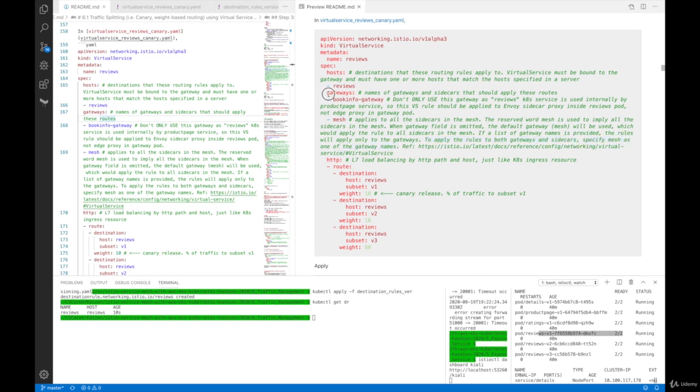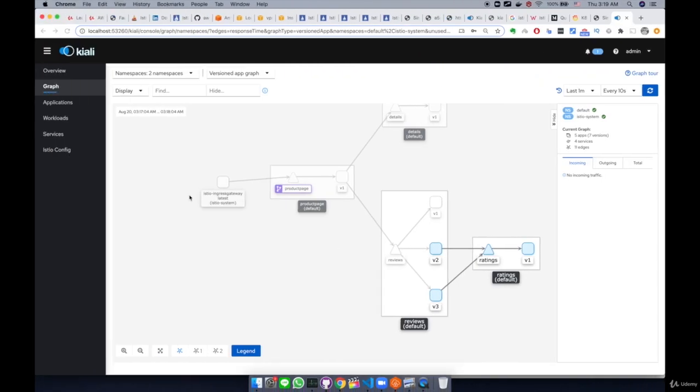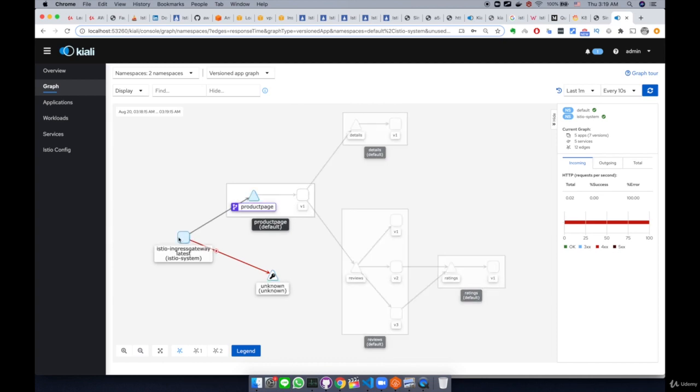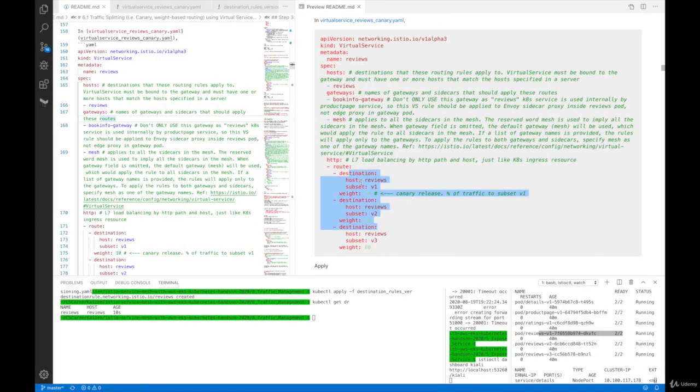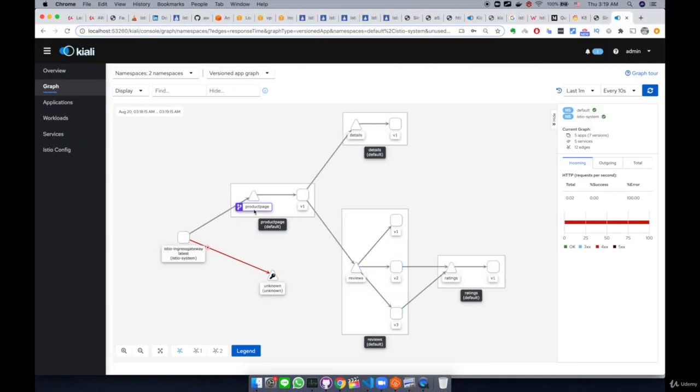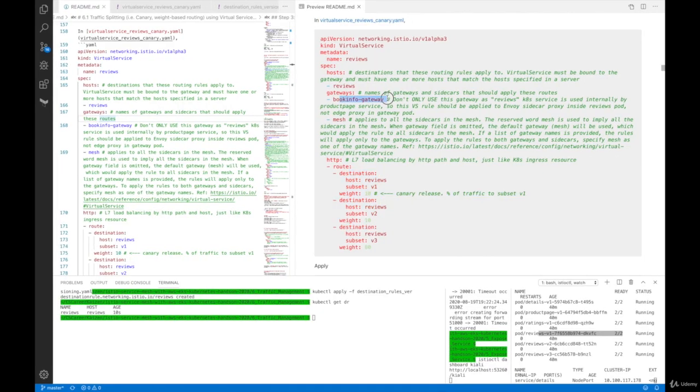So if you don't provide a gateway condition here, if you just omit the entire highlighted area, then it'll default to the entire service mesh, every sidecar proxy. However, if you only specify the gateway, this rule is going to apply only to the gateway. But because this reviews service is not public, it's not the first hop, it's an internal one. If you only specify the gateway, then you cannot do canary release.